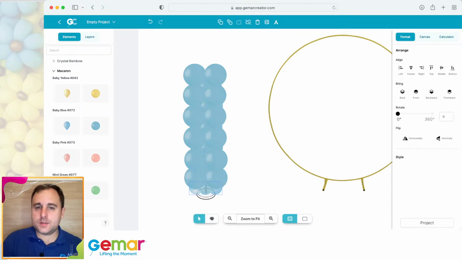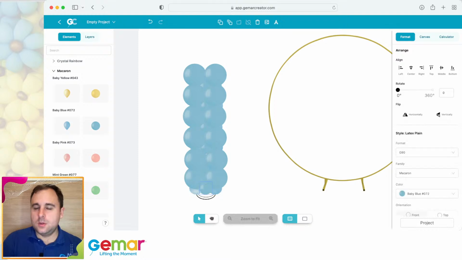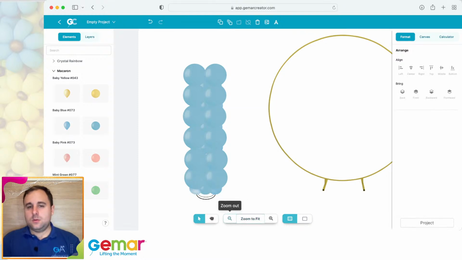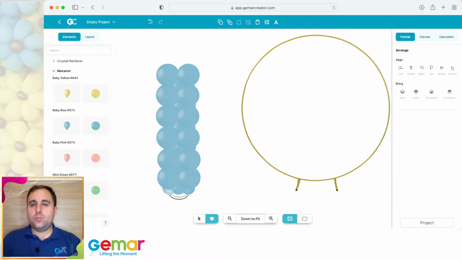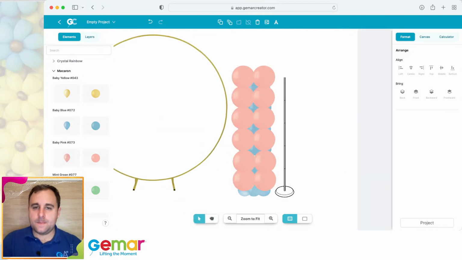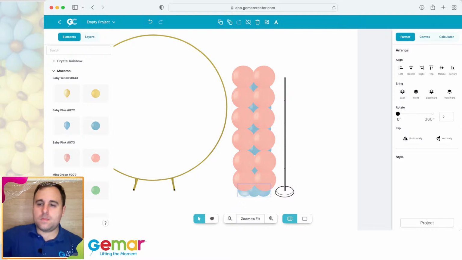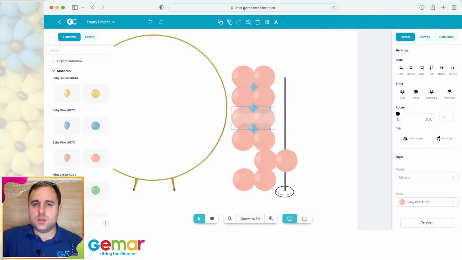If we want, we can just play with the colors. I think I'm going to change these balloons into baby pink.